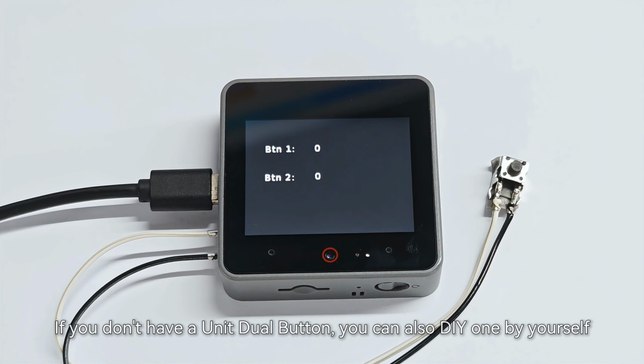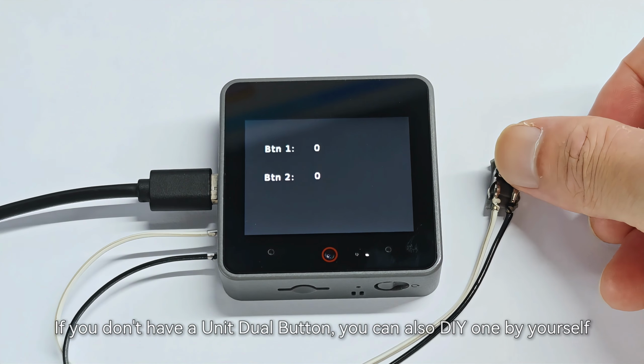If you don't have a Unit dual button, you can also DIY one by yourself.